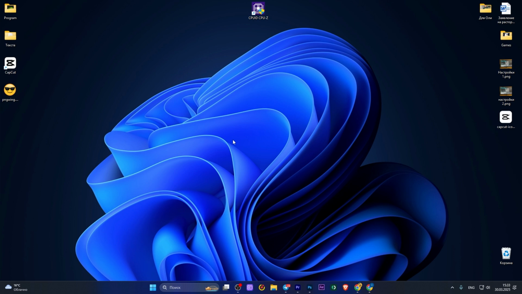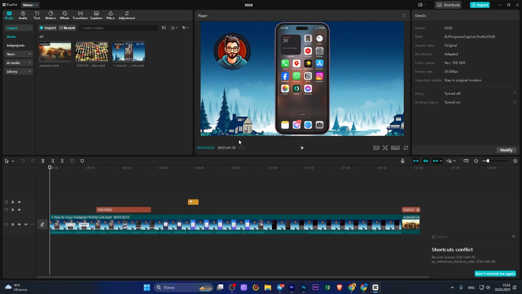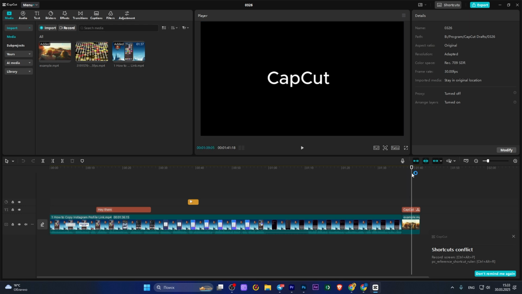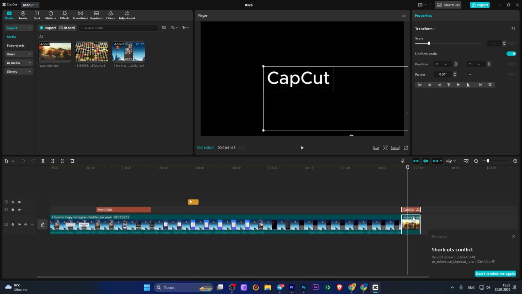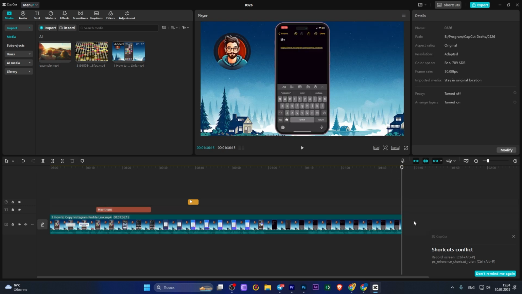Open your project. Scroll to the end of timeline, you'll see the CapCut outro with the watermark. Click on the watermark outro and tap button delete. The watermark is gone. Now export your video without it.